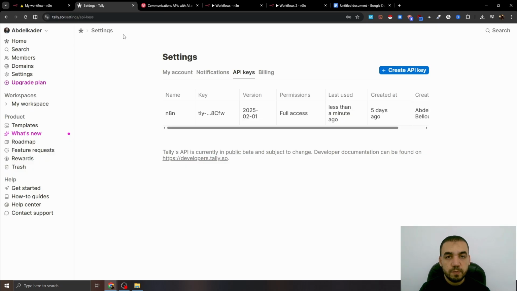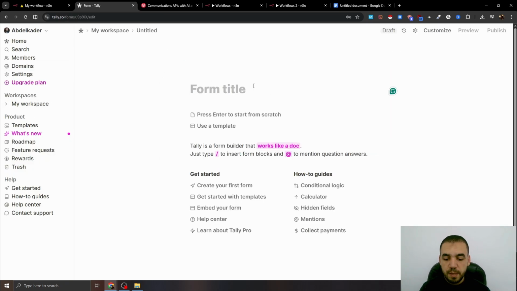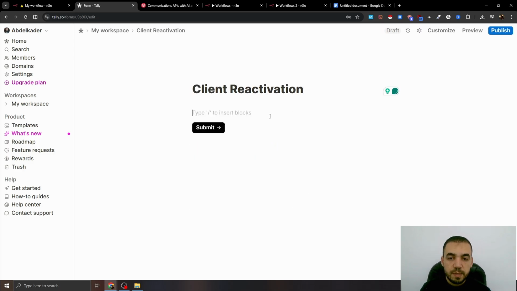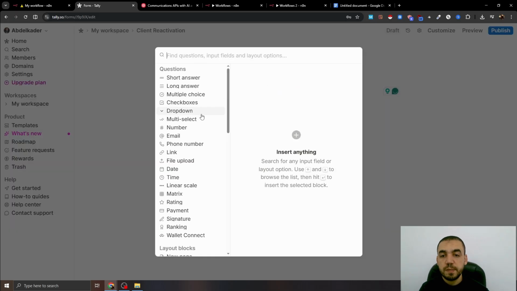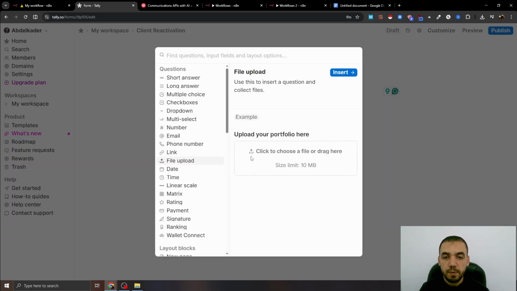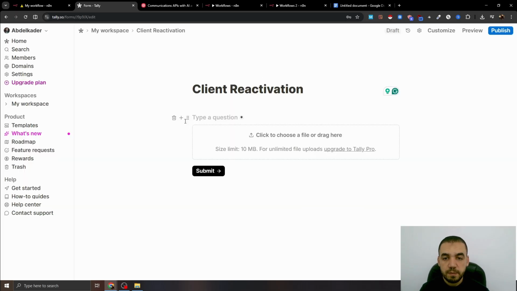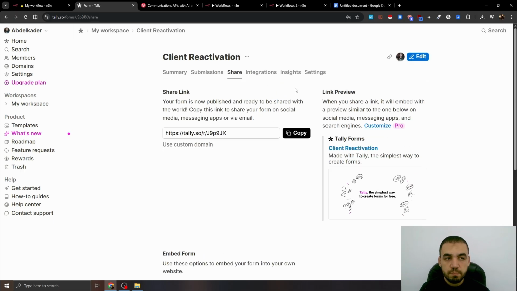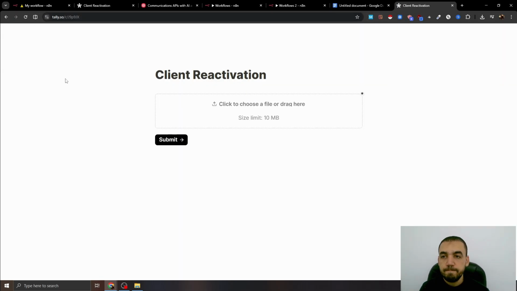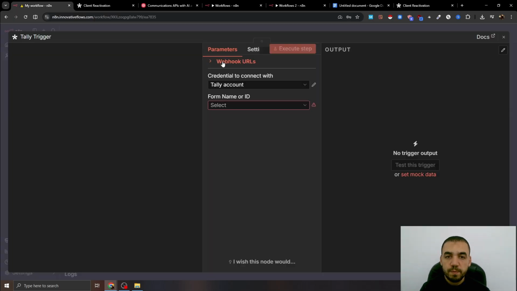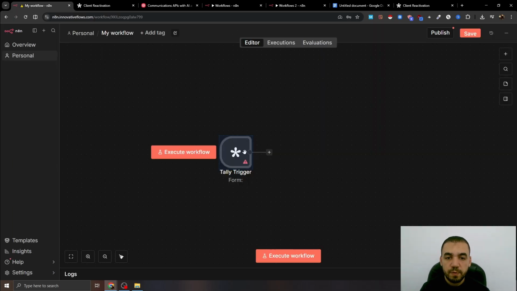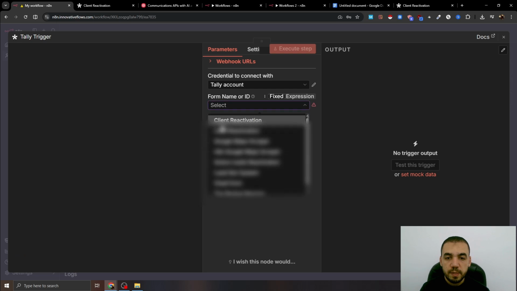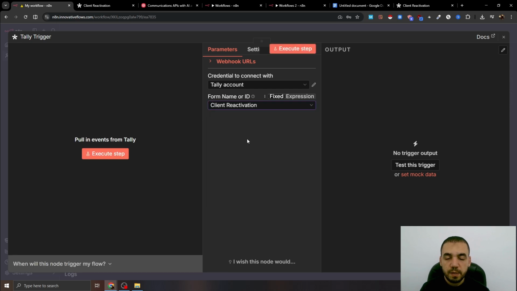Then we go back to Tally, create a new form. On the new form, let's name it client reactivation. Press start from scratch, click on the plus, then search for file upload, click insert, then publish. That's pretty much it. Copy the URL, and let's paste it here. Then let's go back to our N8N workflow. Click here in order to refresh the page, double click on it, and you will find your client reactivation form.